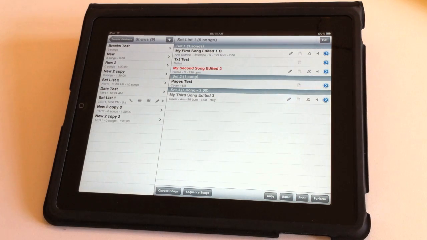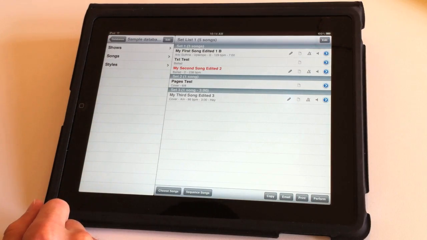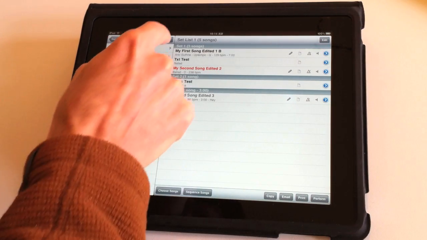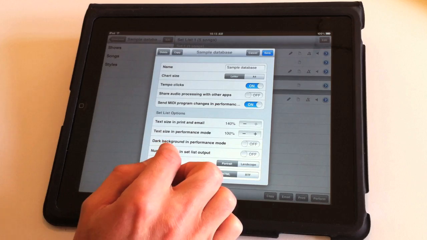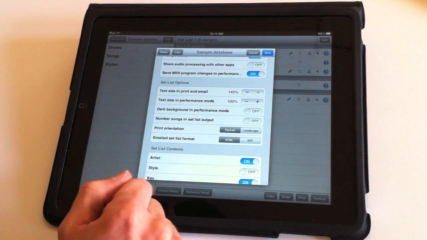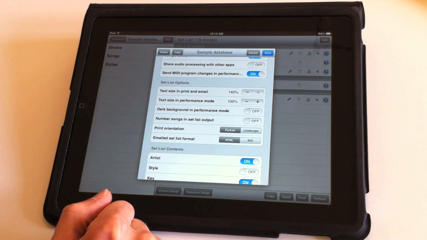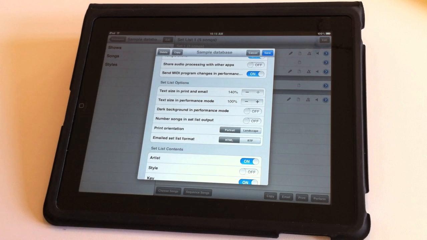Okay, let's take a look at another popular request, and this is in the database edit window, which is where your kind of global settings are stored. In the second section of options here, we have set list options, and the first two are text size. There's one text size for print and emailed set lists, and the other is for performance mode. Set List Maker will still try to calculate the best font size to fit all your songs onto one page, but if you find that's not working the way you'd like, you can override it here.